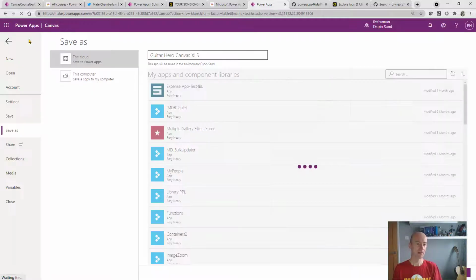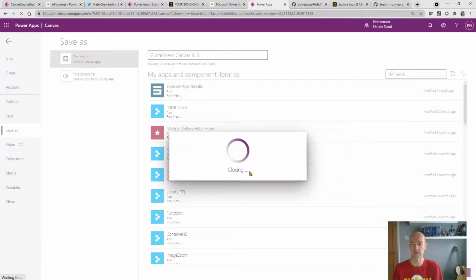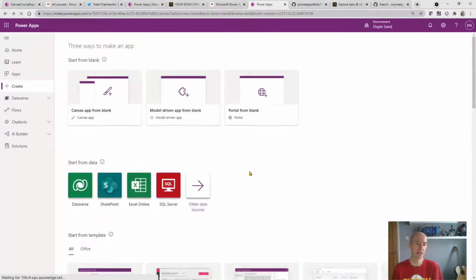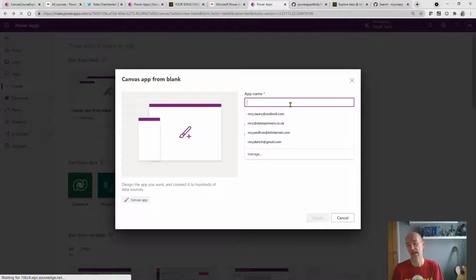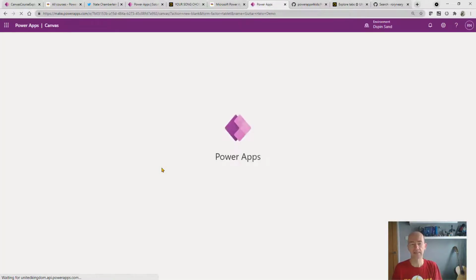So I'm going to close out of this. I'm going to literally just straight close it. I don't need this app here. I'm going to click don't save on it because I don't need it. And I'm just going to stay in this environment, and I'm going to do create, and I'm going to go canvas app from blank. And then I'm going to call it Guitar Hero Demo, and I'm going to go create on that.